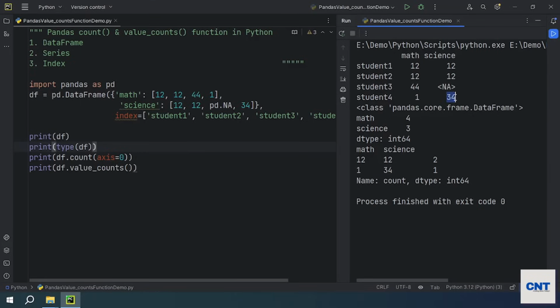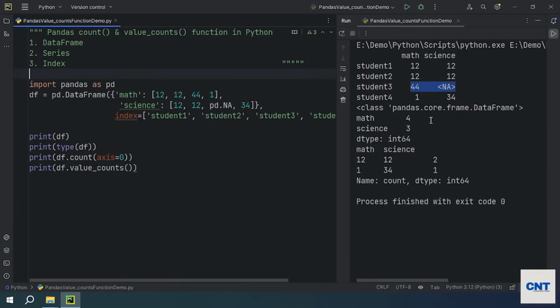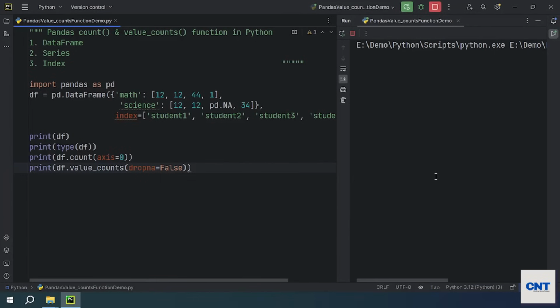We have 1 and 34, which means student 3's index has been excluded from here. If you see the documentation, we have one parameter that is dropna. Its default value is True: don't include counts of rows that contain NA values. That's why we are not getting this count for this row. If you make dropna equal to False, you will get this row count as well.